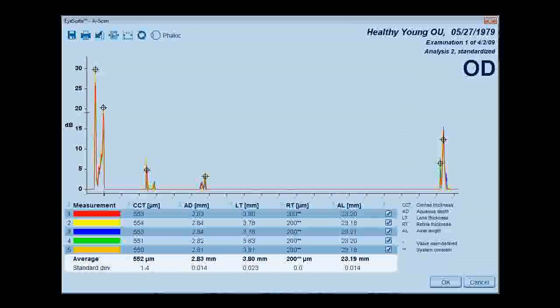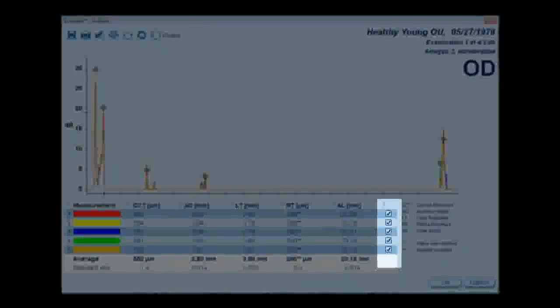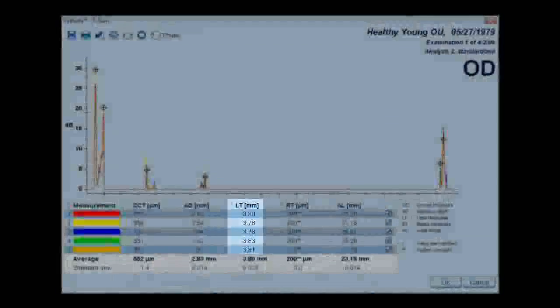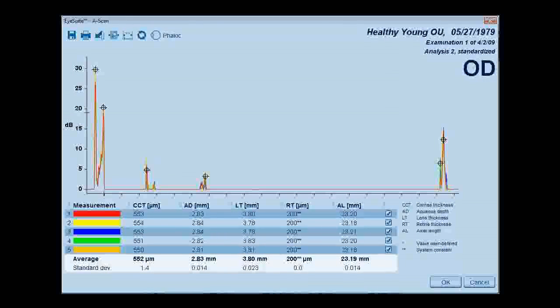Measurement data can be excluded entirely by unchecking the box to the right of the measurements. The lens thickness values may also be excluded individually with a right click of the mouse. Excluded measurements will remain in the database and are not permanently deleted.